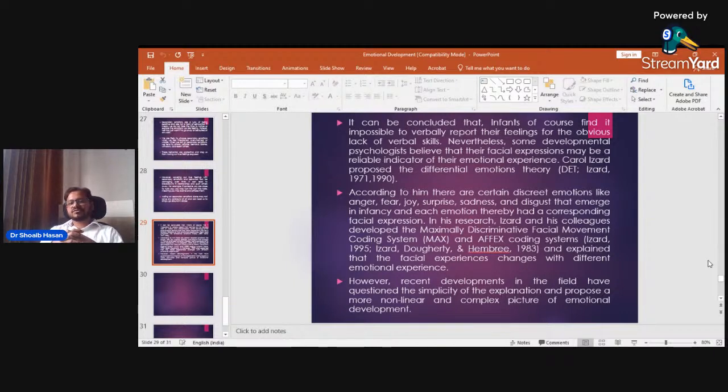In his research, Izard and his colleagues developed the Maximally Discriminative Facial Movement Coding System, the MAX and AFFEX coding systems, and explained that facial expression changes with different emotional experience. However, recent developments in the field have questioned the simplicity of the explanation and propose a more nonlinear and complex picture of emotional development.